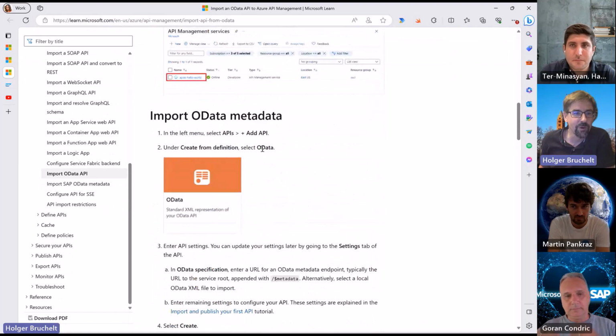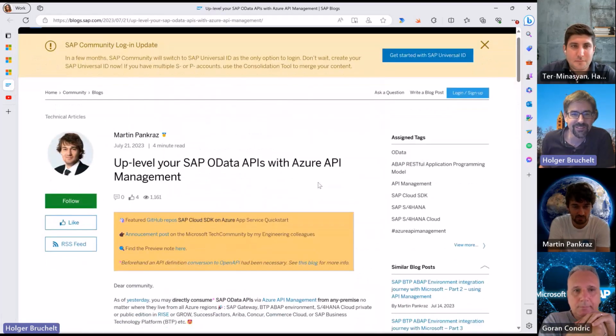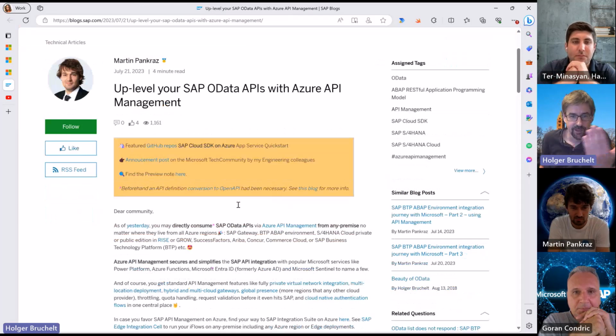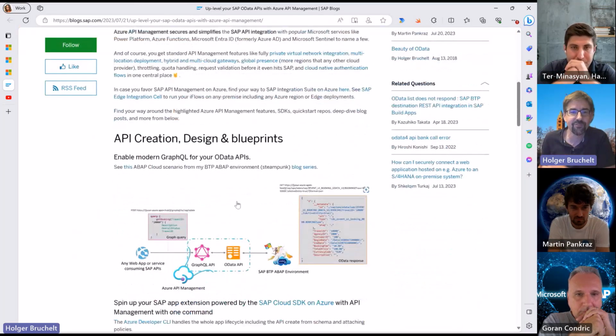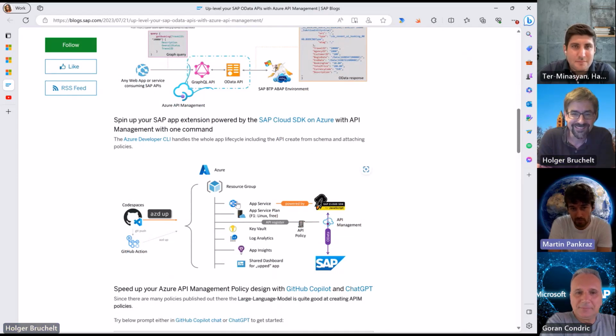But even more important, and that was just published after our show last time, Martin here published another really cool blog post on using these OData services with Azure API Management. And maybe Martin, instead of me talking about the blog post, you can spend a few seconds on what the scenario is or what the starting point is. Basically, it's about making it easier to consume from the Azure services, right?